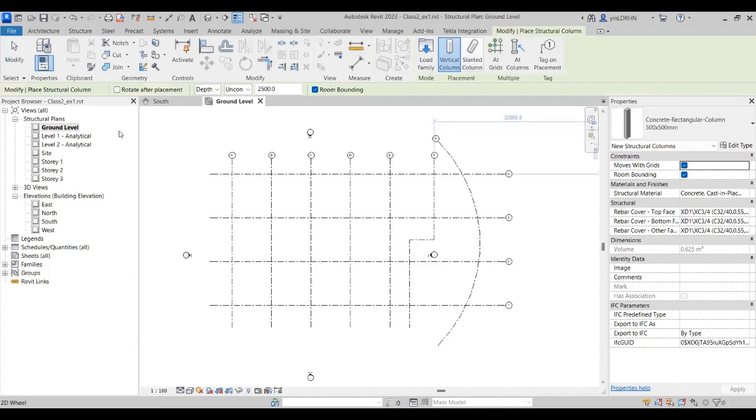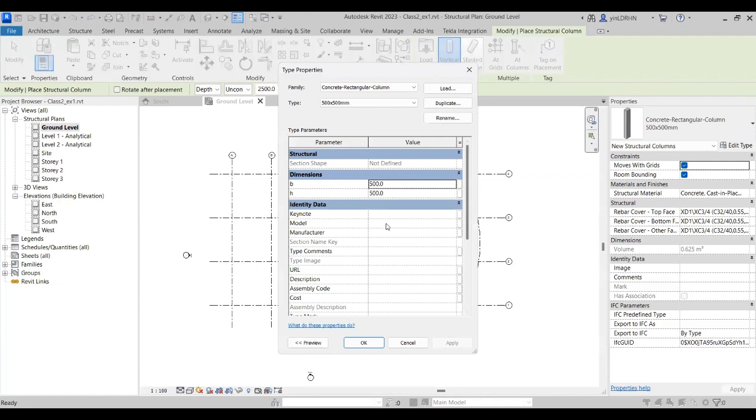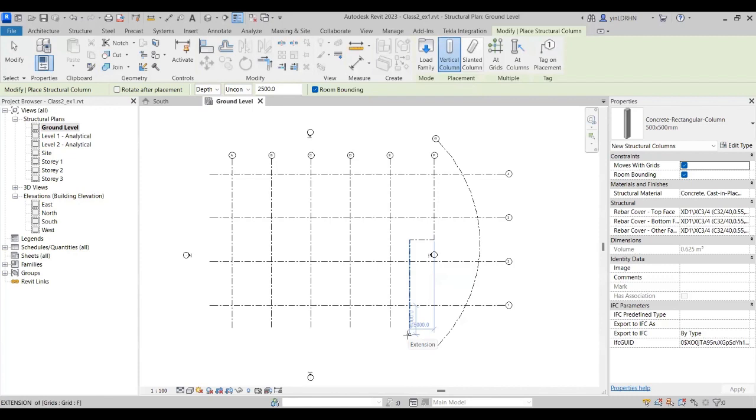For example, I click the column. Once you click the column, you can see the properties here. Earlier I already explained how to change the width, how to create a duplicate, that means how to create new instances and so on. Now I'm going to press the 500 square column first. So you see materials and cover.